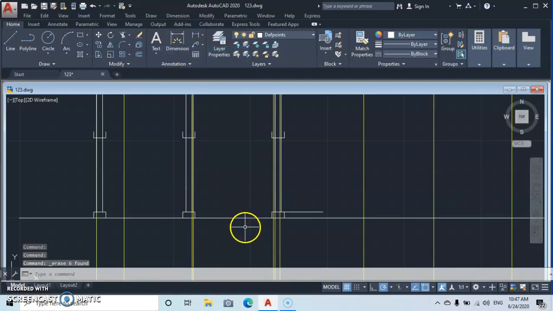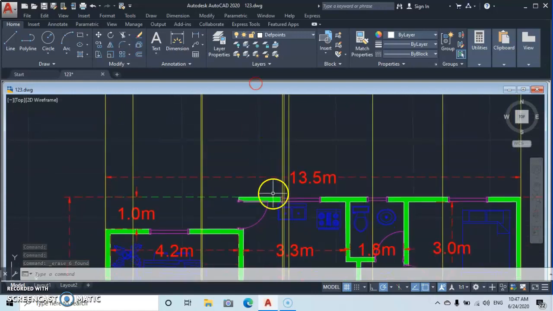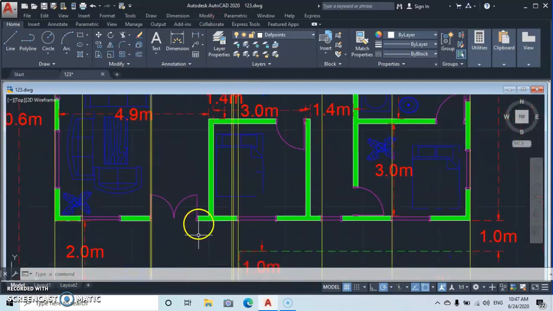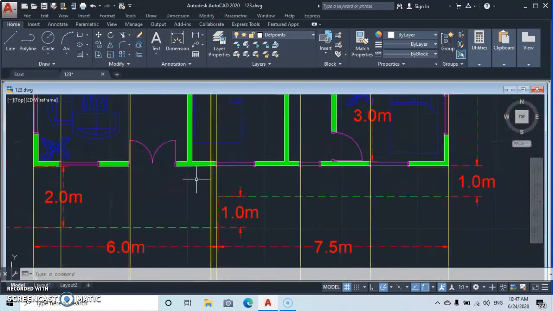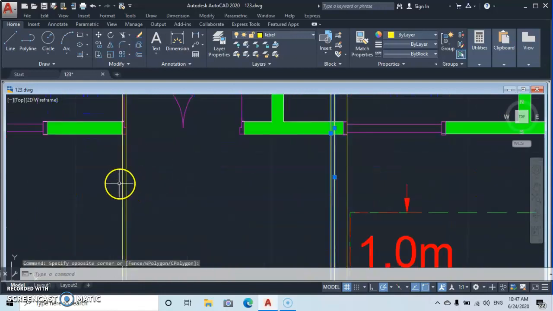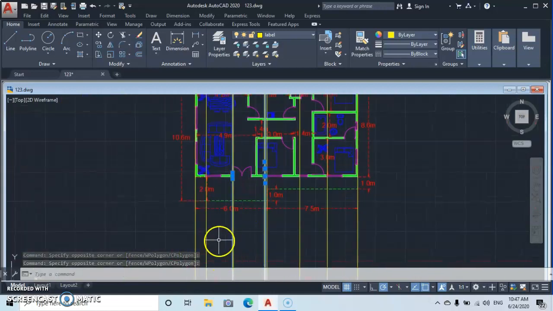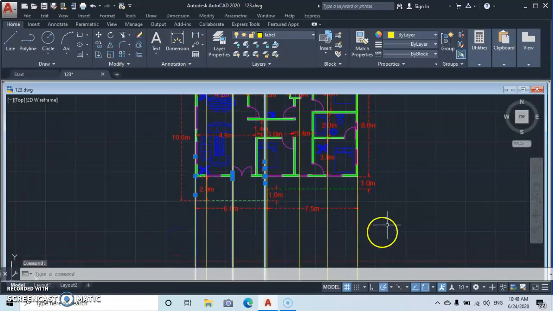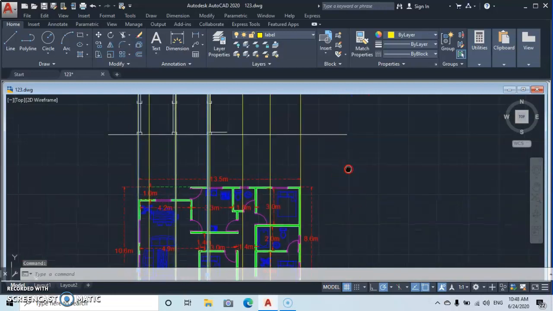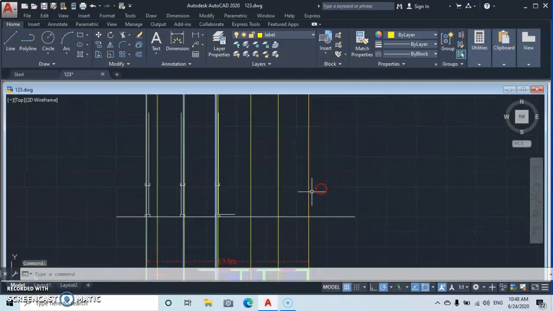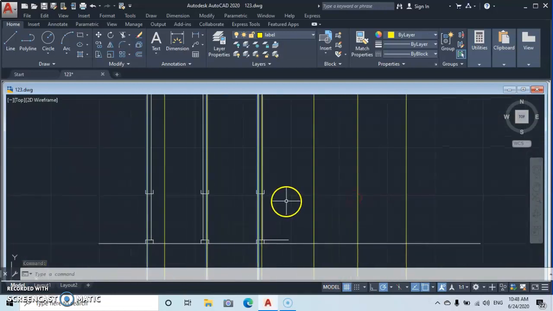Okay, from here let's go down and delete these other unnecessary construction lines. Okay, this one we don't need. Then here, this one we don't need. This one we don't. Okay, this one we don't need. Okay, delete.